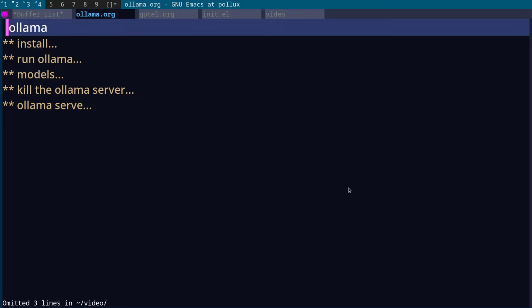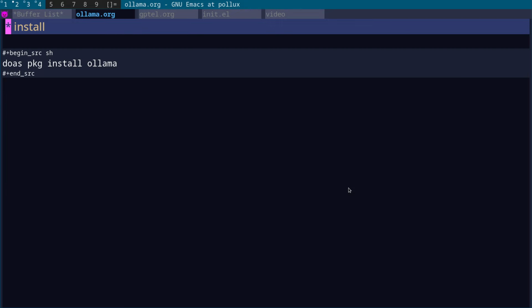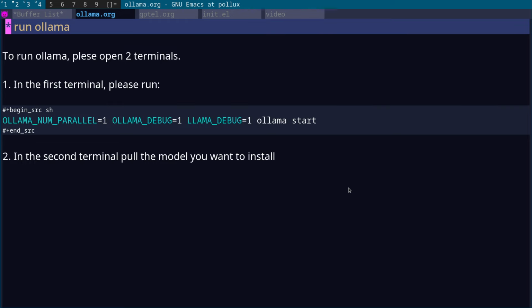So first of all, what we need to do is install Ollama. So this is on FreeBSD, and I'm using doas here, so I'd run doas pkg install ollama. That's it. That will install the Ollama package, which doesn't take a long time to download. And then we can move on to the next section. So to run Ollama, what you need to do is actually open 2 terminals. One to run the server, and the second one to either pull or run the model.